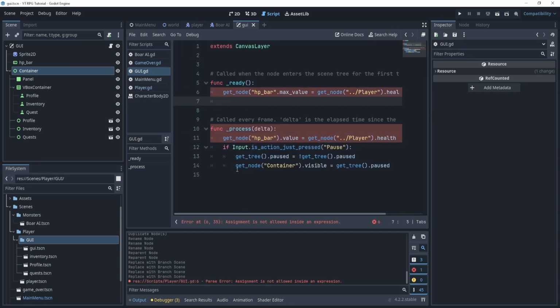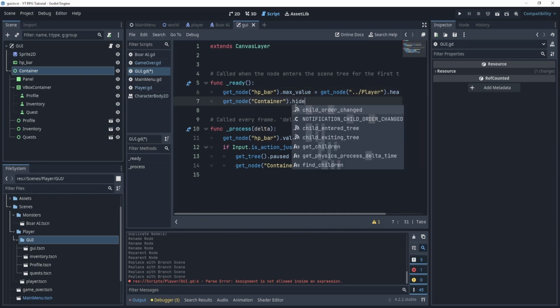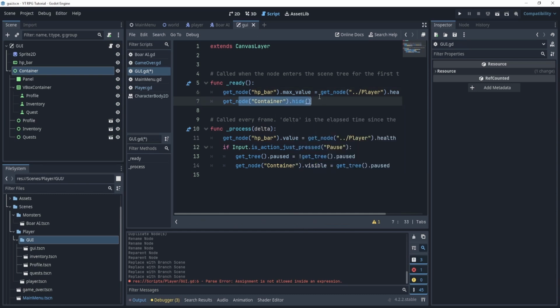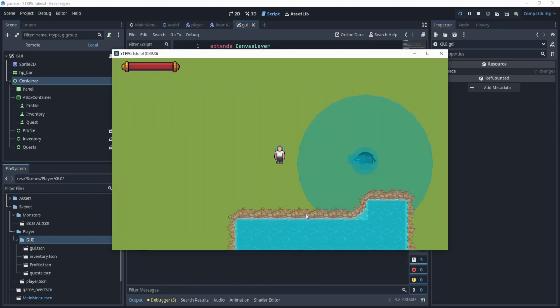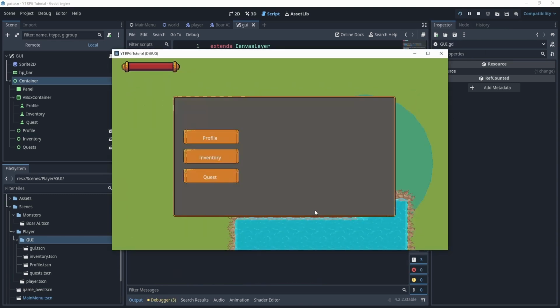The one thing we actually wanna do here is say get node dot, let's make sure we have that properly. We wanna say dot hide. We're going to take our container and hide it when we start the game, so that way it's not automatically showing. All right, now if I hit escape, we can see that it pops up, but you can see that if I hit escape again, it does not work.